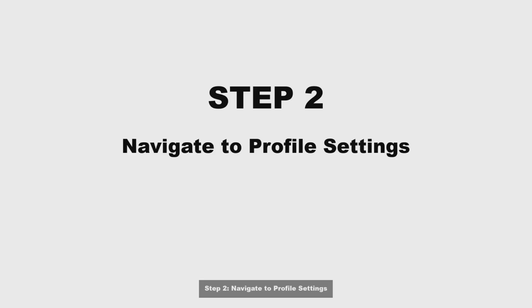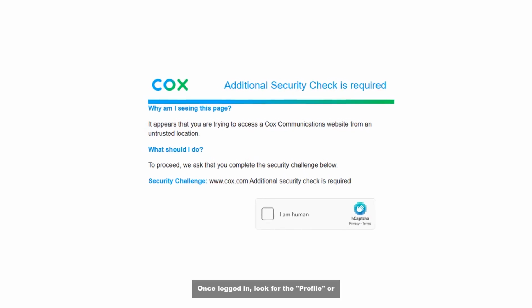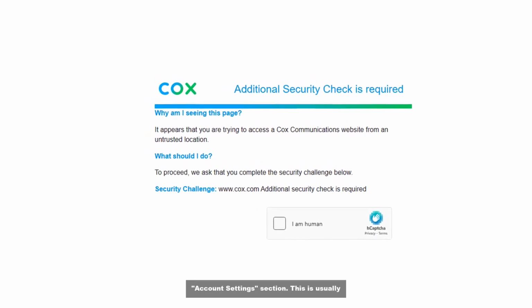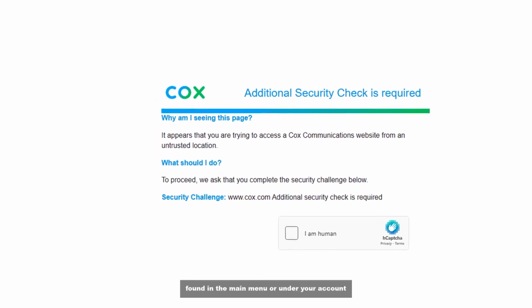Step 2. Navigate to Profile Settings. Once logged in, look for the Profile or Account Settings section. This is usually found in the main menu under your account name.